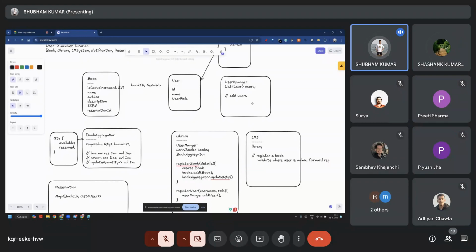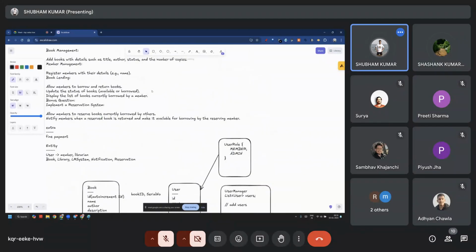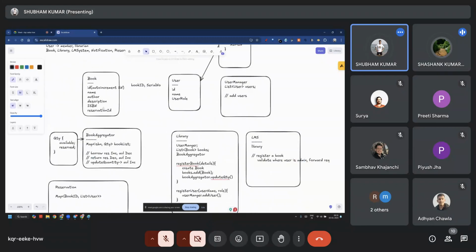So we are talking about user history. Sort of user history only. How many books, and similarly, we can have history for a book as well, though it is not mentioned that this is a requirement.